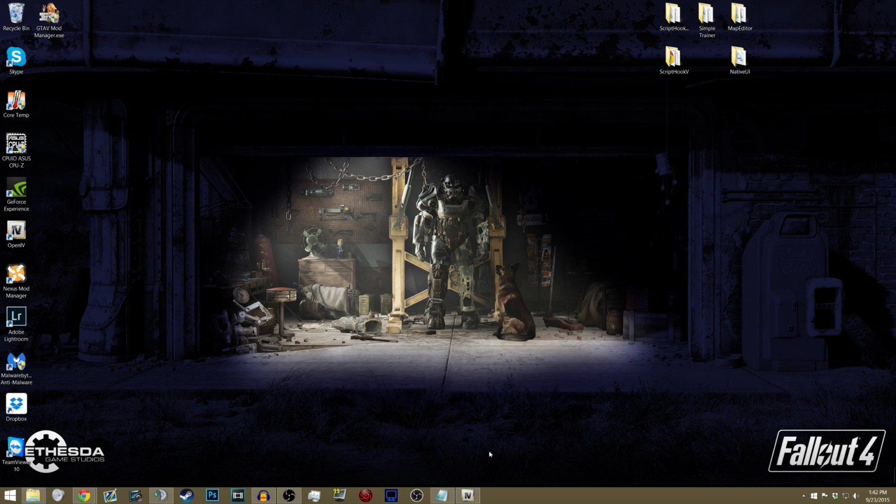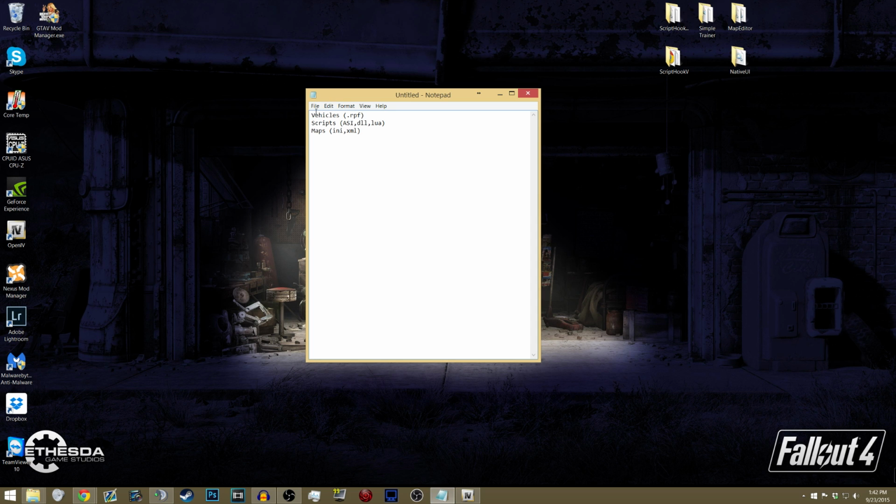Now, like I said, this is an introduction, so what we're going to be taking a look at is vehicles, which modify the .rpf files. We're also going to be taking a look at scripts, which are the .asi files, the .dll files, and I'll touch a little bit on the LUA files. And then we're going to be taking a look at the maps, which you may have seen some of the ones like Raven Rock, that's a .xml, and then some of the big ramps and mega ramps and stuff you've seen on other people's YouTube channels as well as mine are .inis, and I'll be taking a look at that.